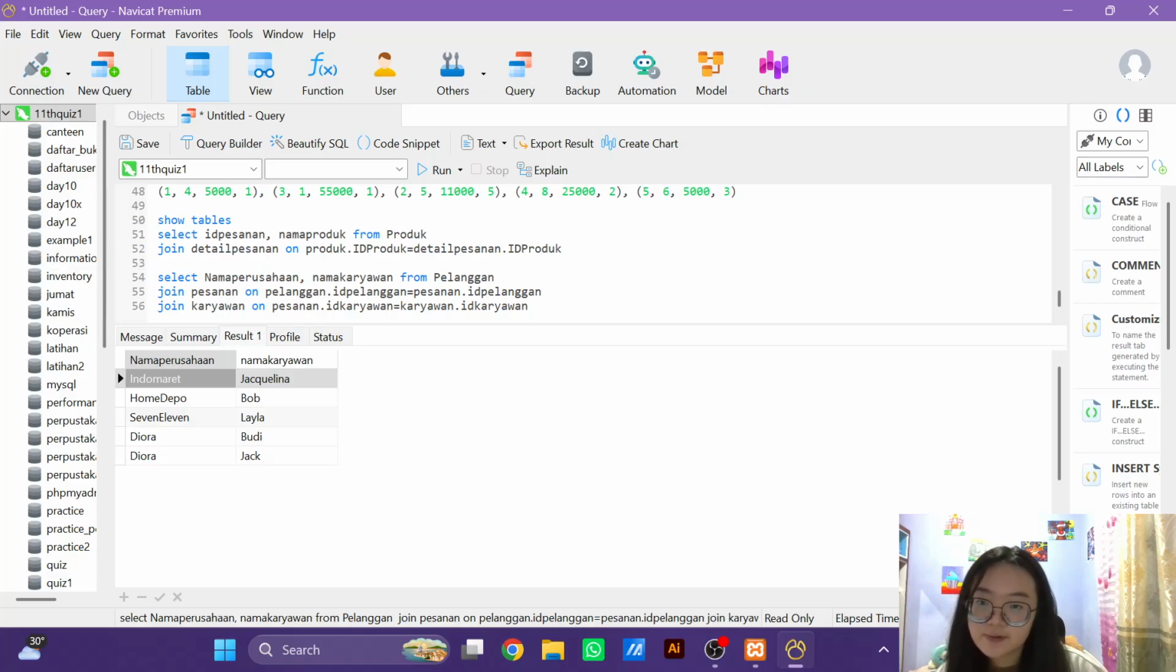So it's join pesanan first onto the pelanggan table dot pelanggan table's primary key, which is ID pelanggan, and then equals pesanan, and then its foreign key, which is also ID pelanggan. So that's the first join. We're just connecting the pesanan table to the pelanggan table.